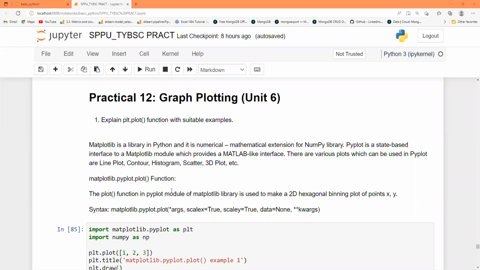So this is practical 12, and its name is graph plotting. It's a very interesting practical, guys. In this we will see 2D graphs, 3D graphs and all types of graphs. Okay. So this is based on your unit number 6.